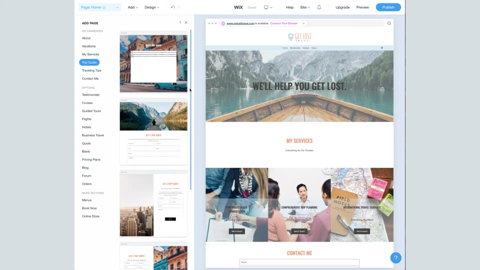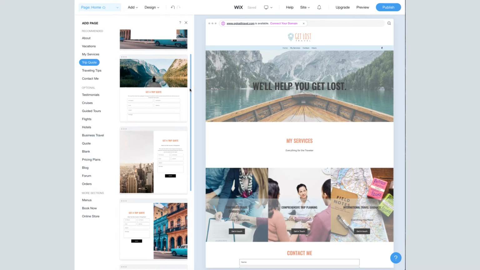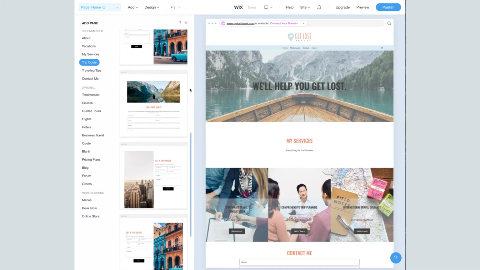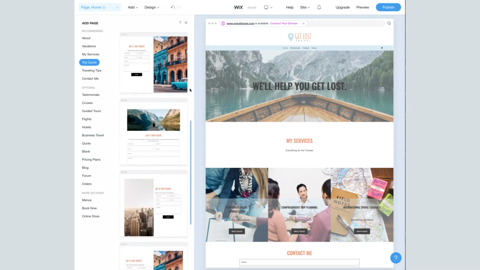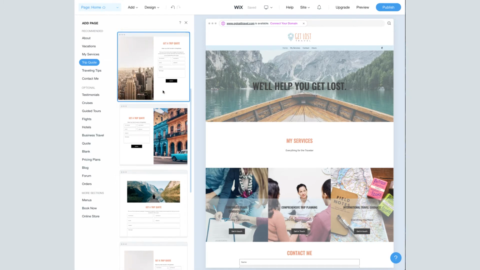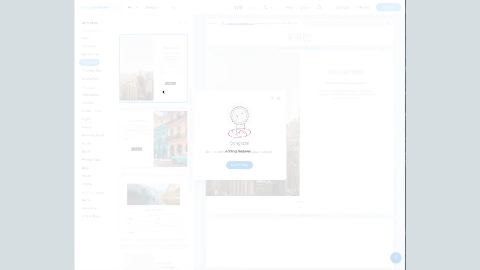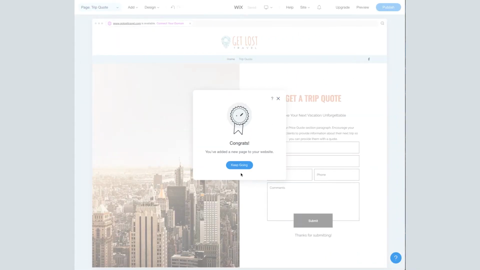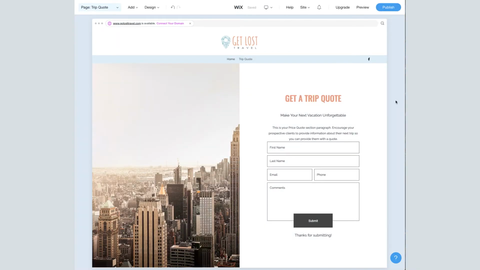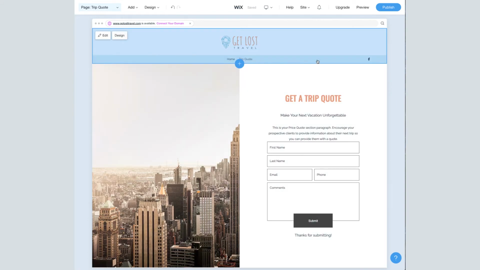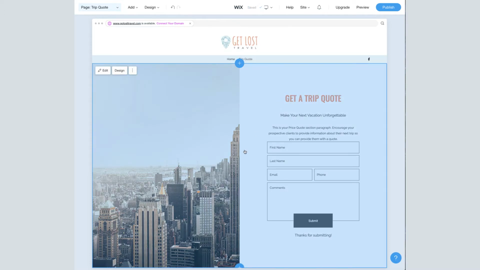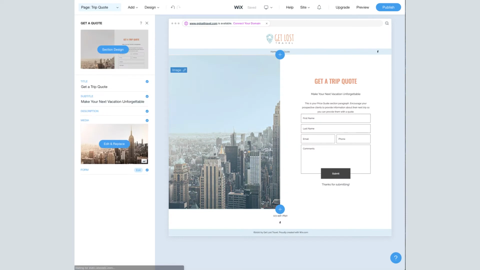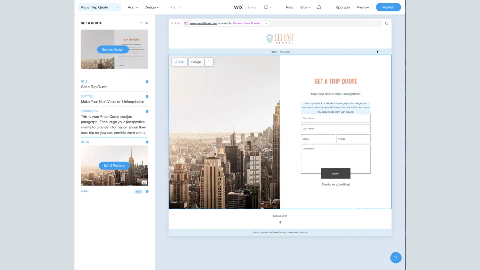And now I get my design options just like the sections. So I'll scroll through and you know what? I like these vertical ones. So I'll click that. And again, it gives me all these lovely pop-ups to encourage me. Thank you. And it's created a new page. As you can see, the menu bar has changed. So now it shows the pages I have, which is only home page and trip quote page. And the trip quote page just has a section on it. So I can edit the content now.